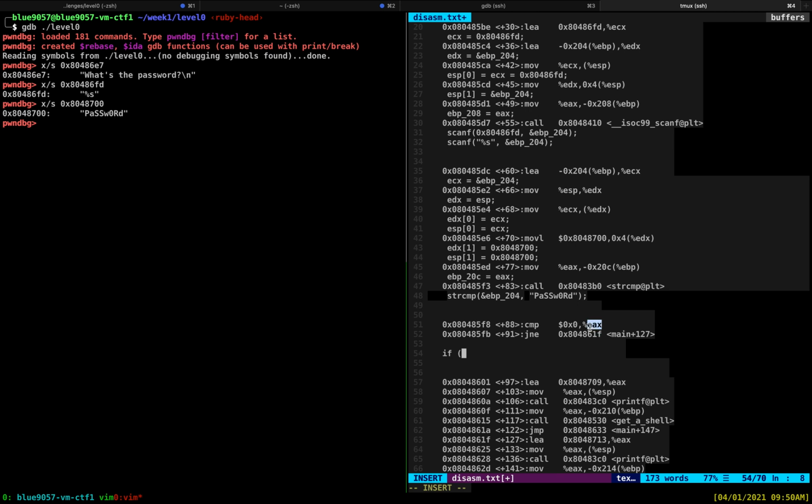There's a special use case of the EAX register, and that is it will store the return value of the function that was just called right before this line. So EAX will store the return value of the string compare. And the semantic of this string compare is that it will return 0 if the two strings are equal.